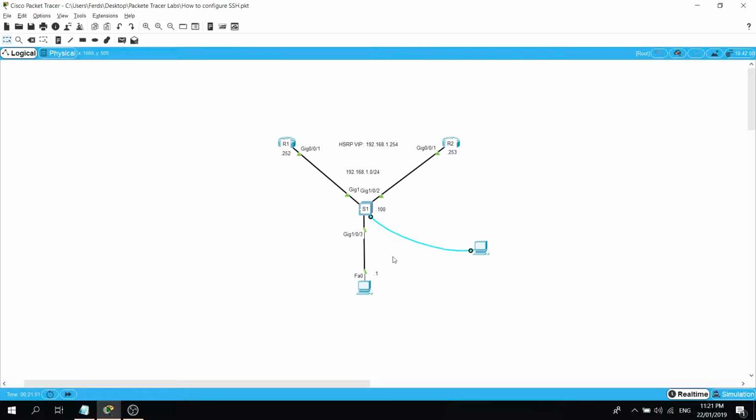In this video, I'm gonna talk about how to configure SSH. So I have a simple topology here. I've got two routers and a switch and two computers. One is connected via this link and one is connected via this console cable.